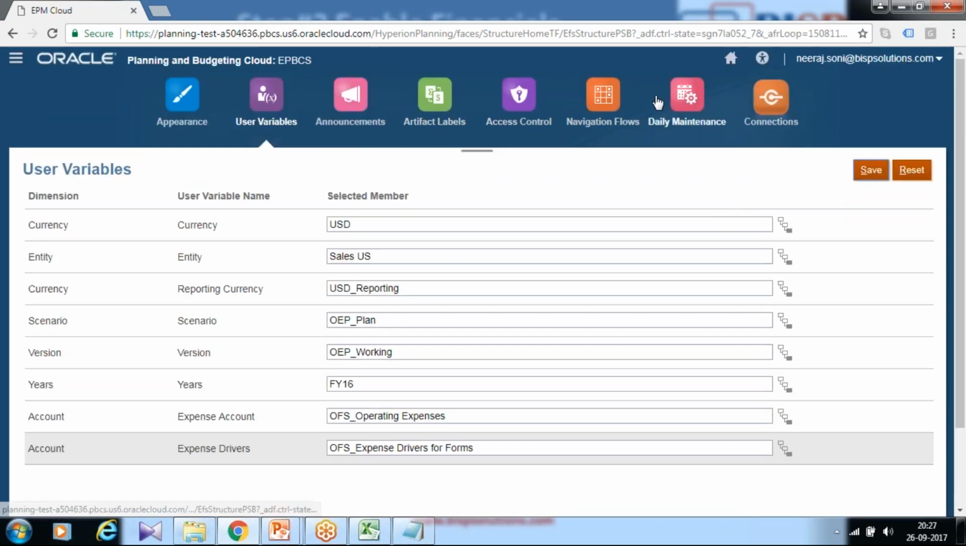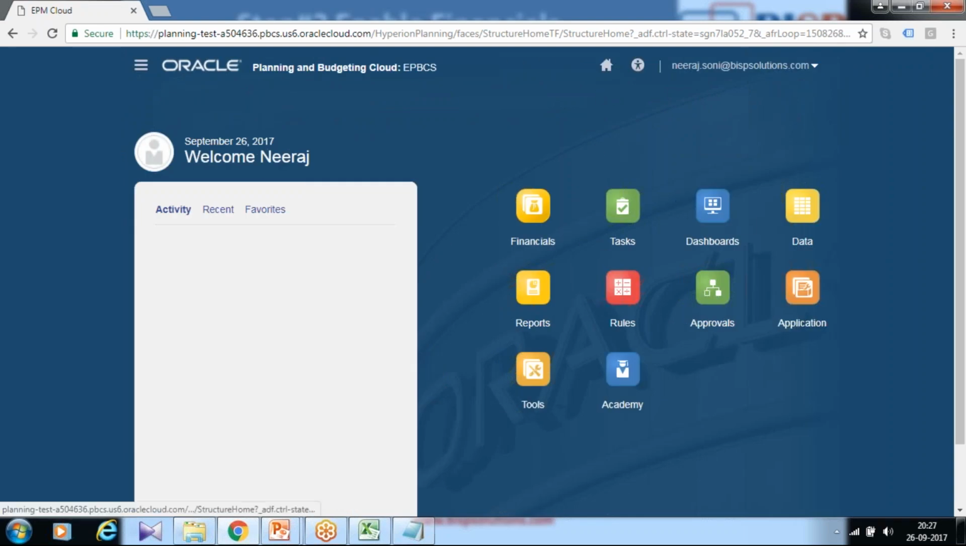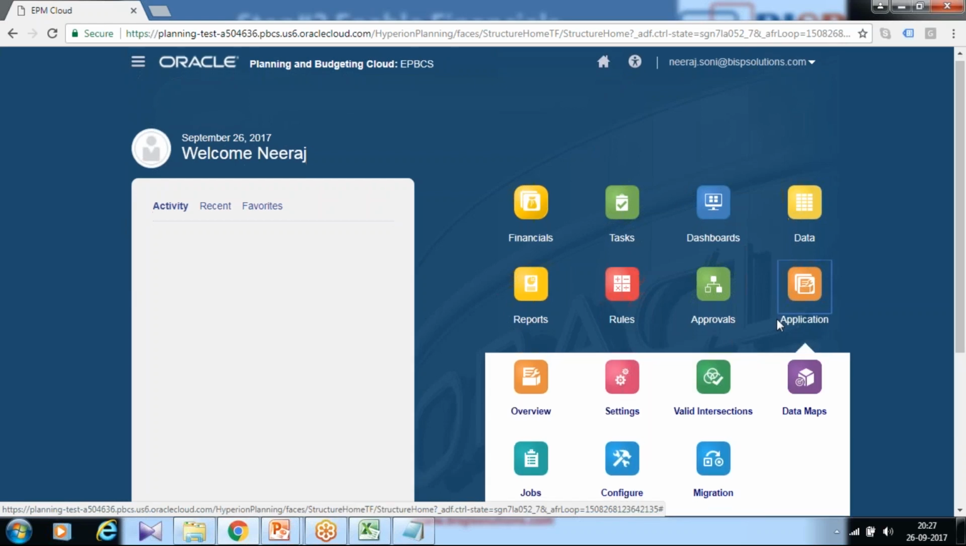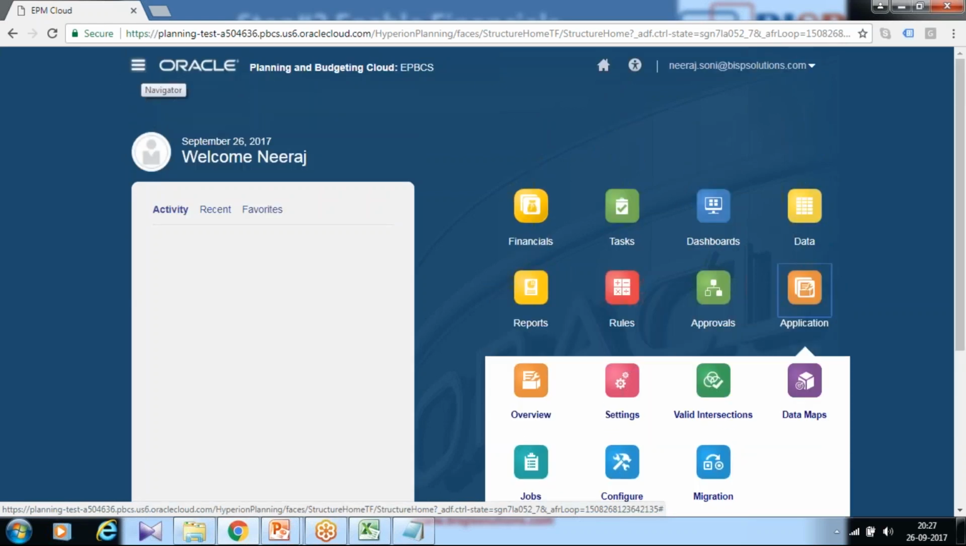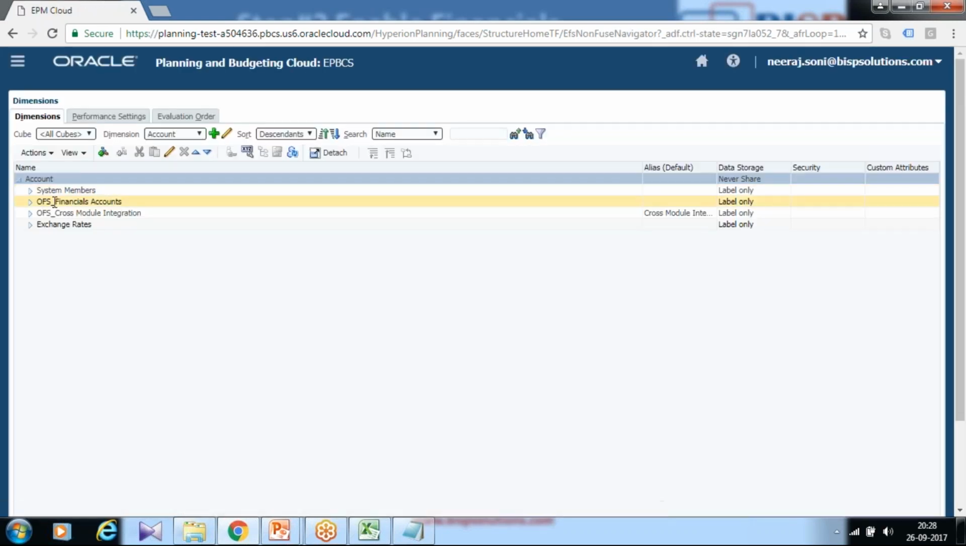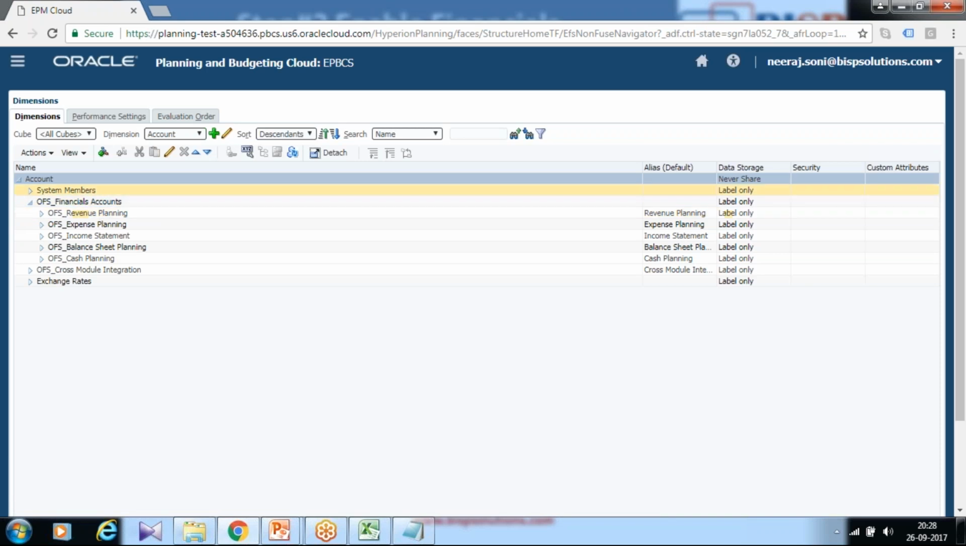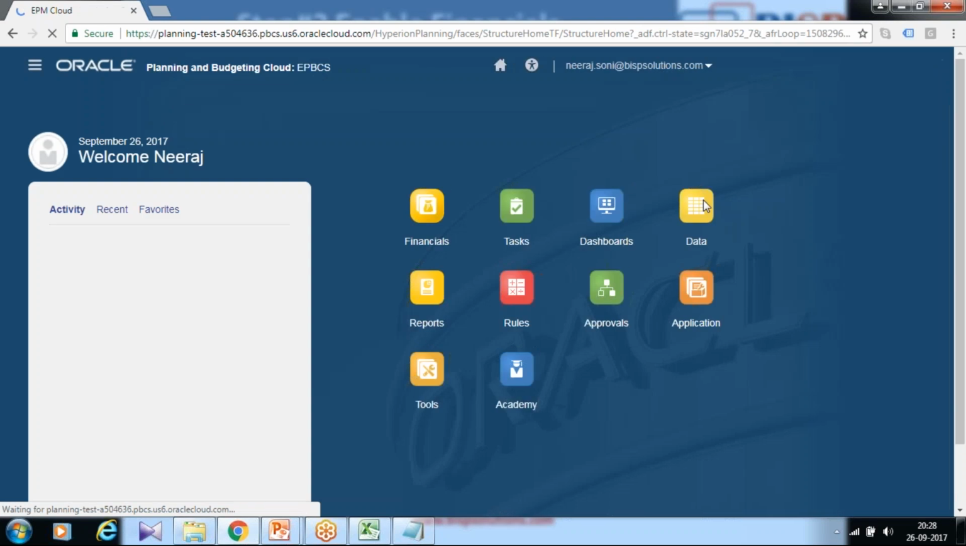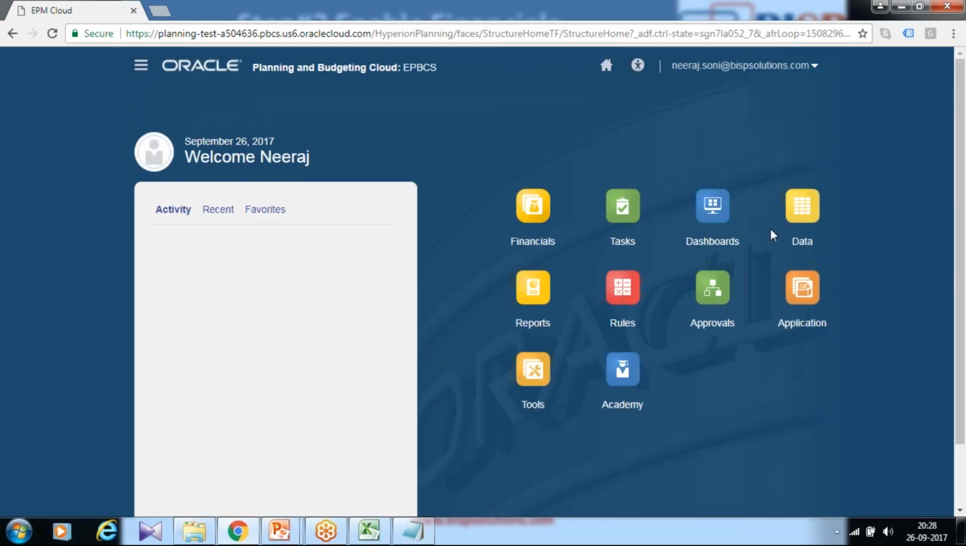You can actually go back and check all these dimensions. In fact I should have shown you first. If you go to the home page, there is an option called your application. You can go and access from navigation, dimension, and these dimensions appear automatically. You see there's a node for revenue, expenses, income statement, balance sheet, and cash flow. In addition to this, you also find there are predefined data forms created, and you can see this under your data, the predefined data form.